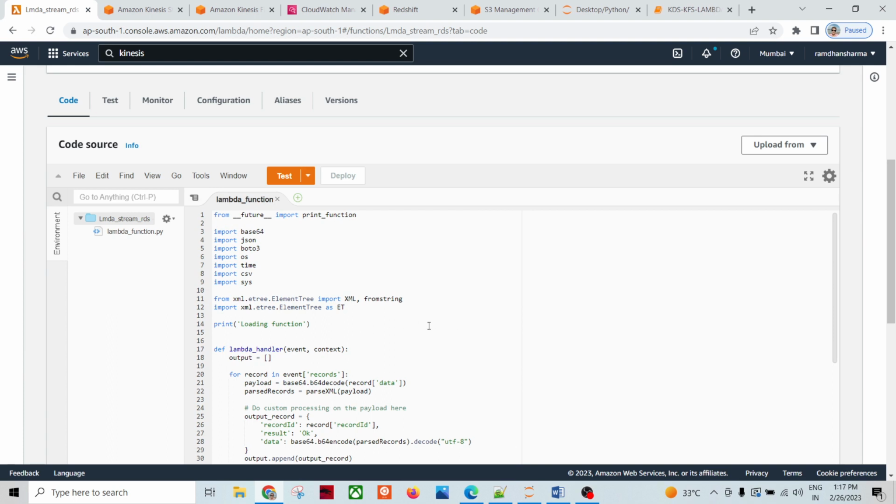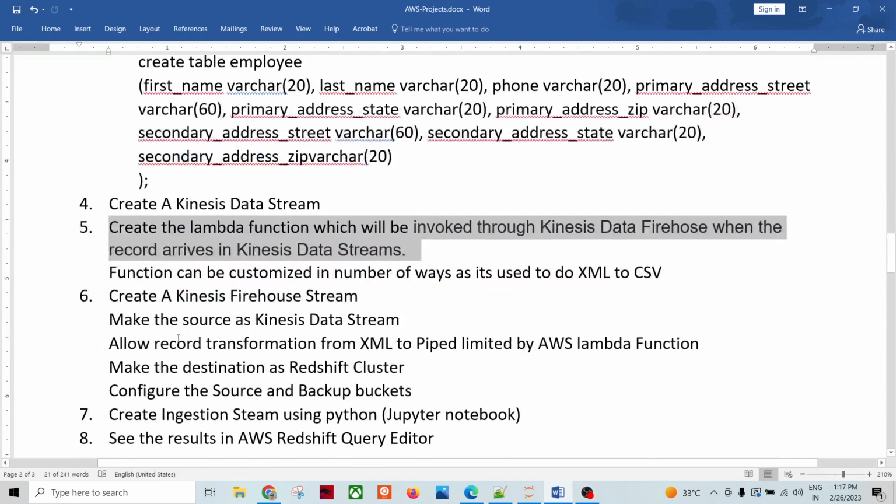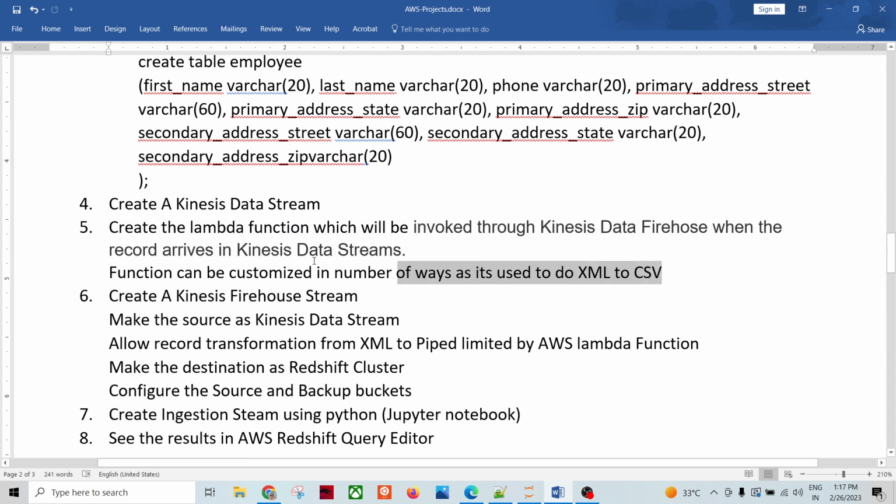This function I can provide in the notes, or maybe I can place it in GitHub, and then you can check it. Now, this Lambda function we have done. Let's see what function we can customize. This function we have customized for parsing the data. Actually, we can do that in a number of ways. We can use the Boto3 library and build multiple things, as and when required.